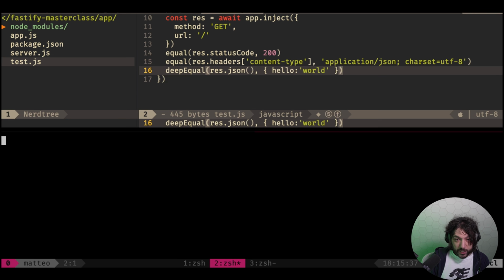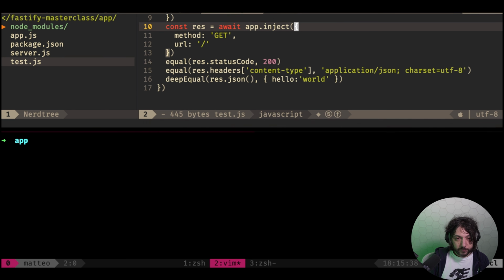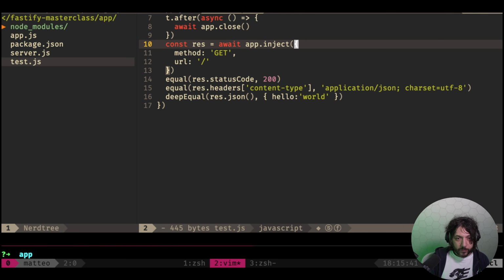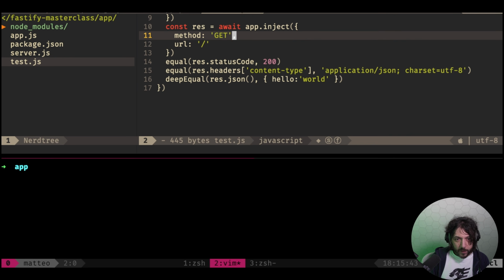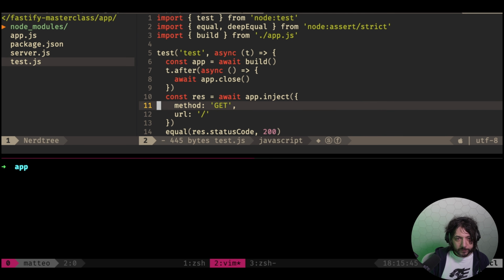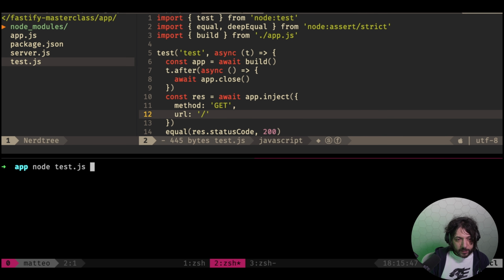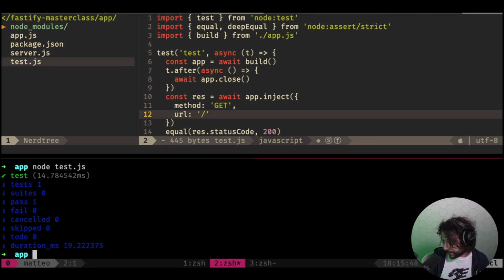Okay, let's see if this works. Node test. Okay, it's passing. Wow. It's also very fast. Look at it. It runs in 18 milliseconds and 14 milliseconds. It's super fast.